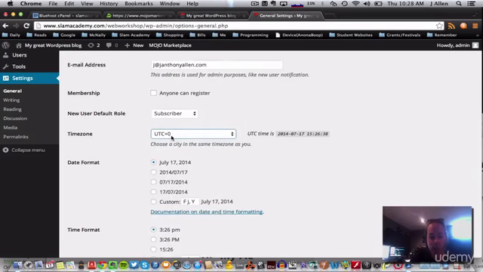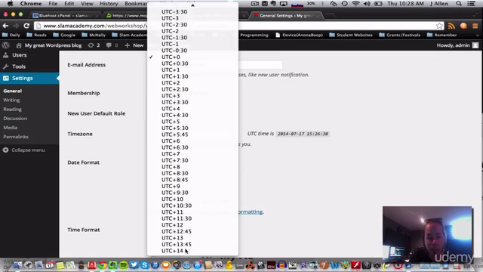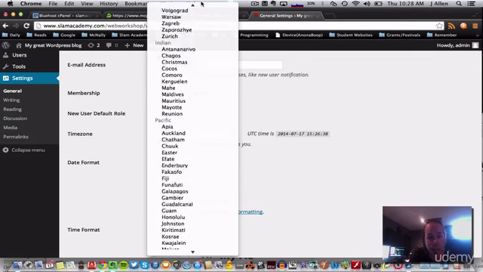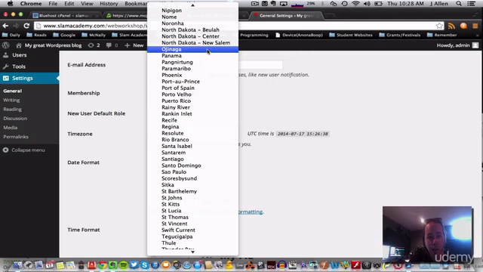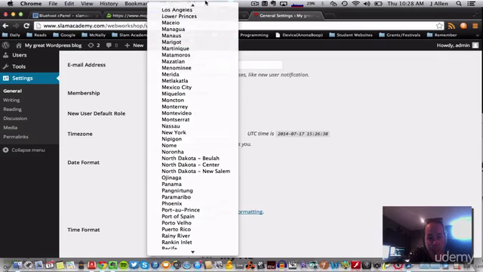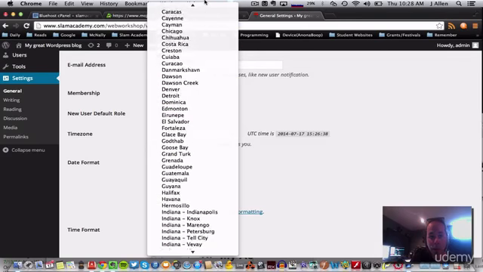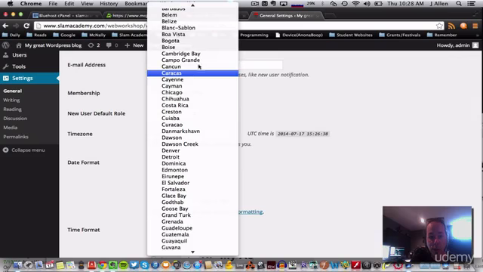Time zone. Set the time zone for wherever you are. These are all in this UTC plus or minus thing. But if you scroll all the way down, all the way up, you'll get city names. I'm in Minneapolis, which I don't think is in here, so I'm going to find the nearest city that's in my same time zone, which is Chicago, almost always in these.